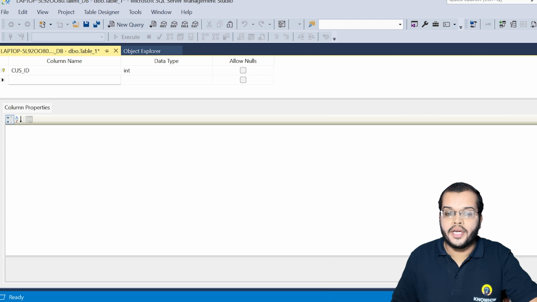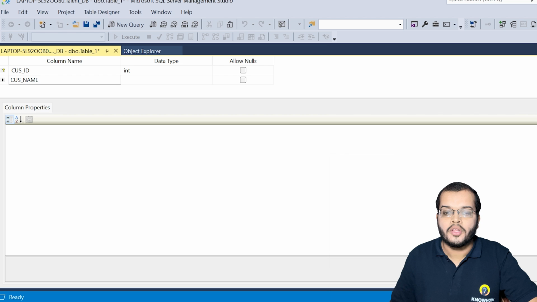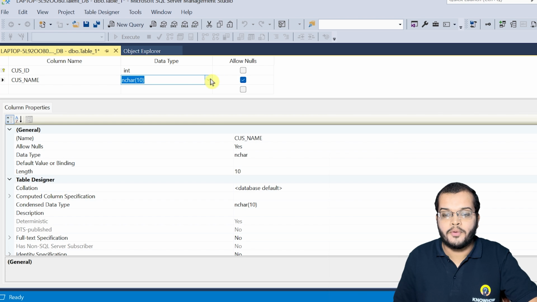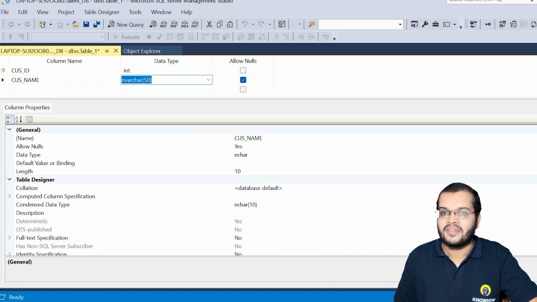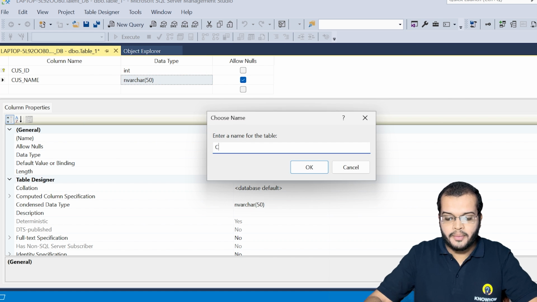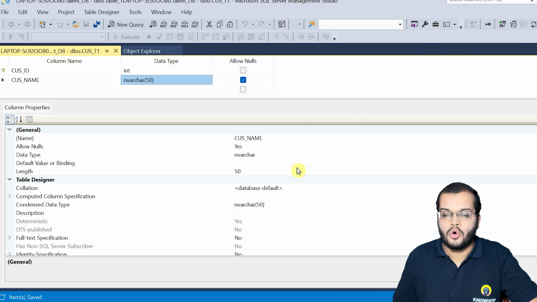Now I am creating another column, customer name. As it is a name, I am marking it as a varchar data type with 50 as the size. Now I'm saving this table with the table name CUS underscore table 1. Let me click on OK. As soon as I have clicked on OK, you can see that the table is successfully created.